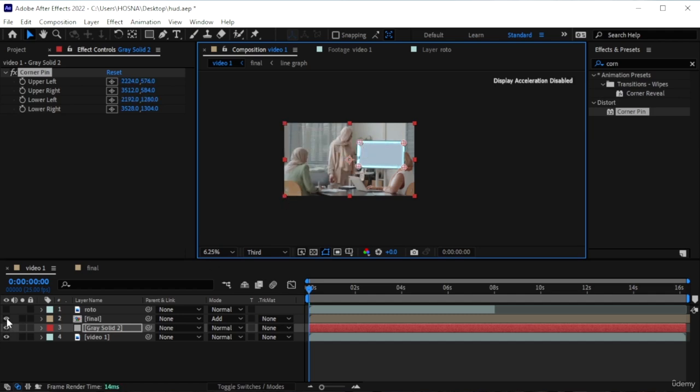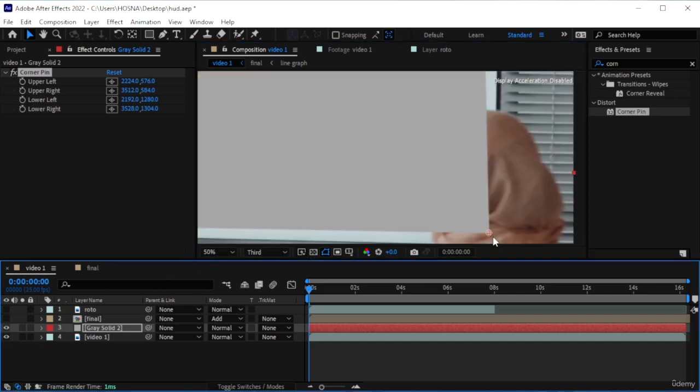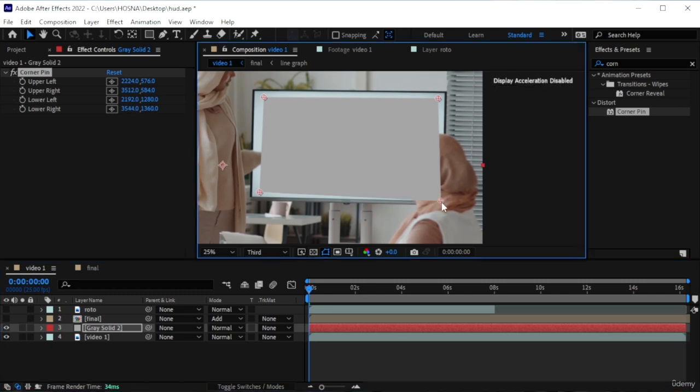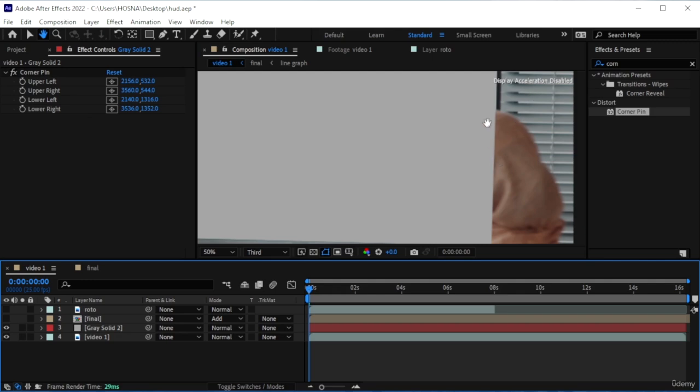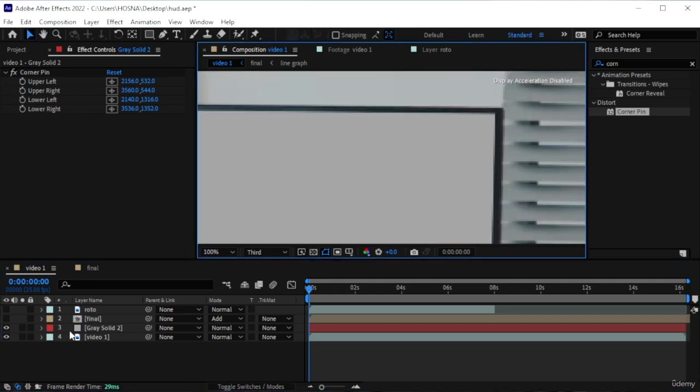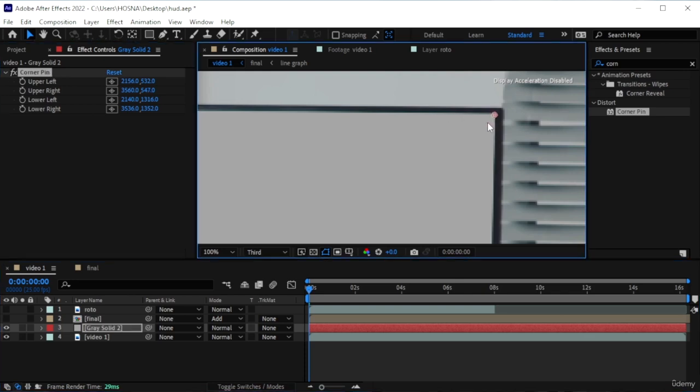Do that. I'm going to turn off the final composition so I can see where I need to go. Make sure you're fitting everything in perfectly. And like we said, if this was a green screen, you can simply key the green out and you won't have to do this gray solid thing that we're doing right now. You can zoom in to make sure everything is nicely placed. Go on gray solid, corner pin, just make sure you're on the right spot.